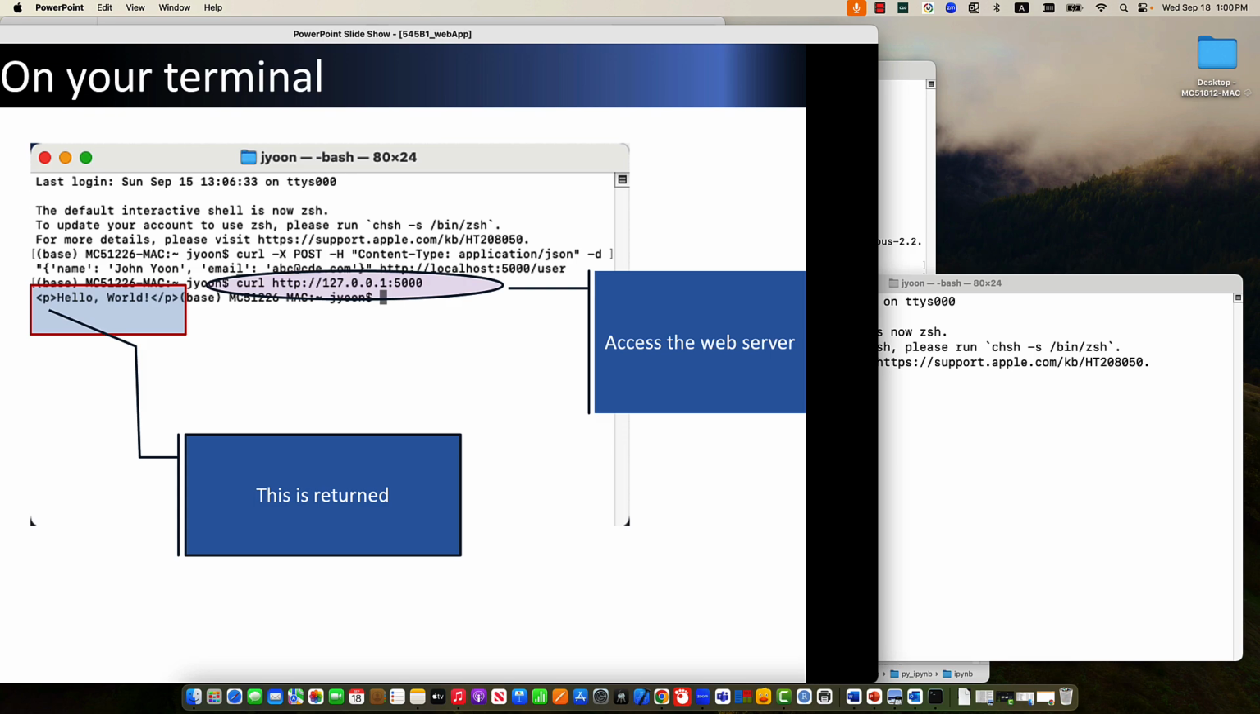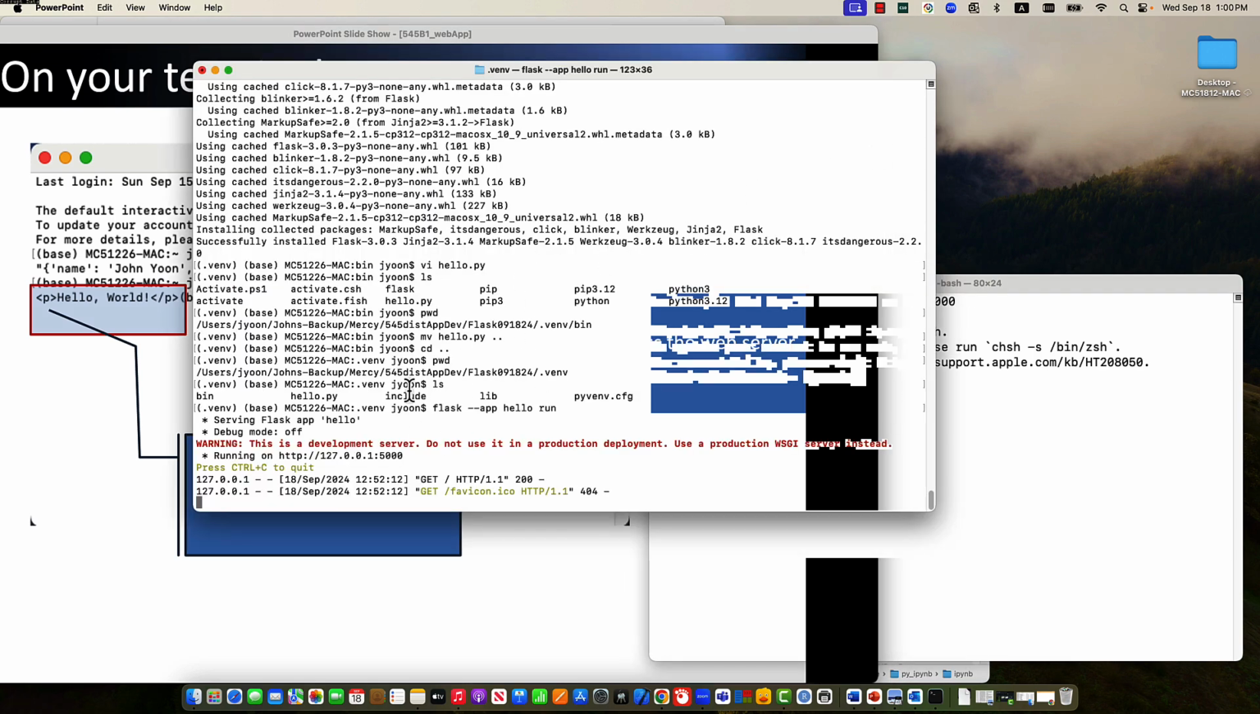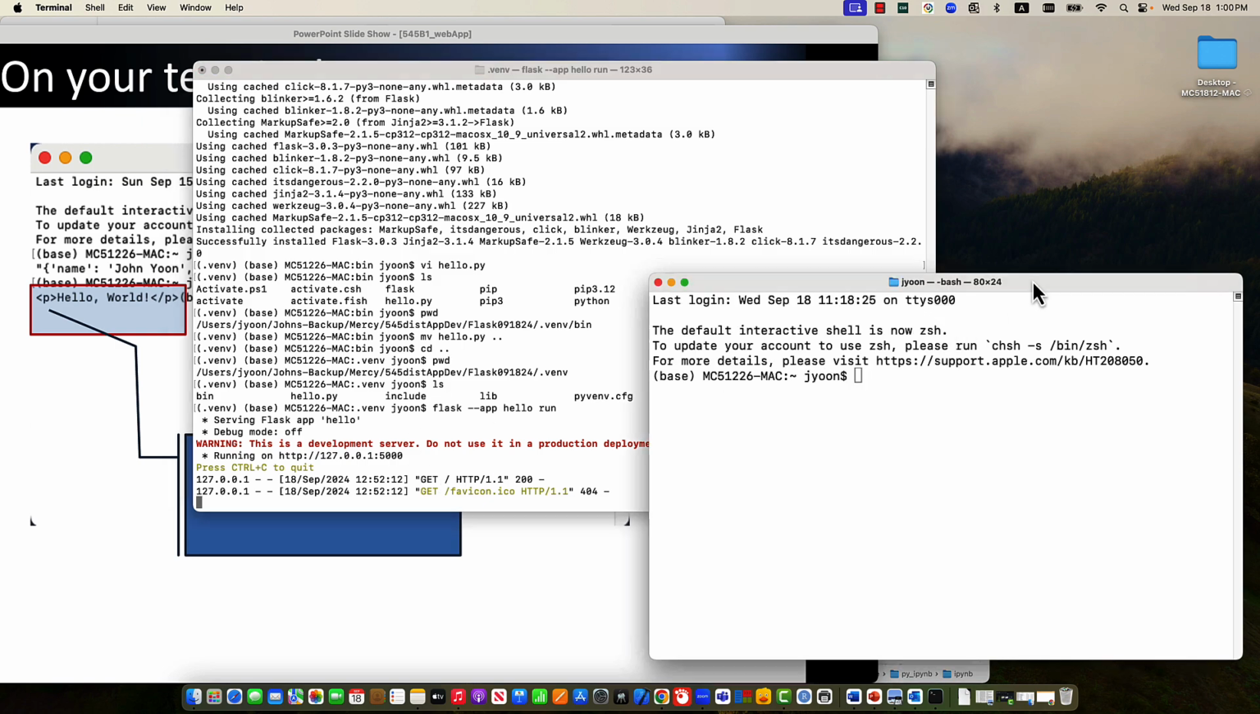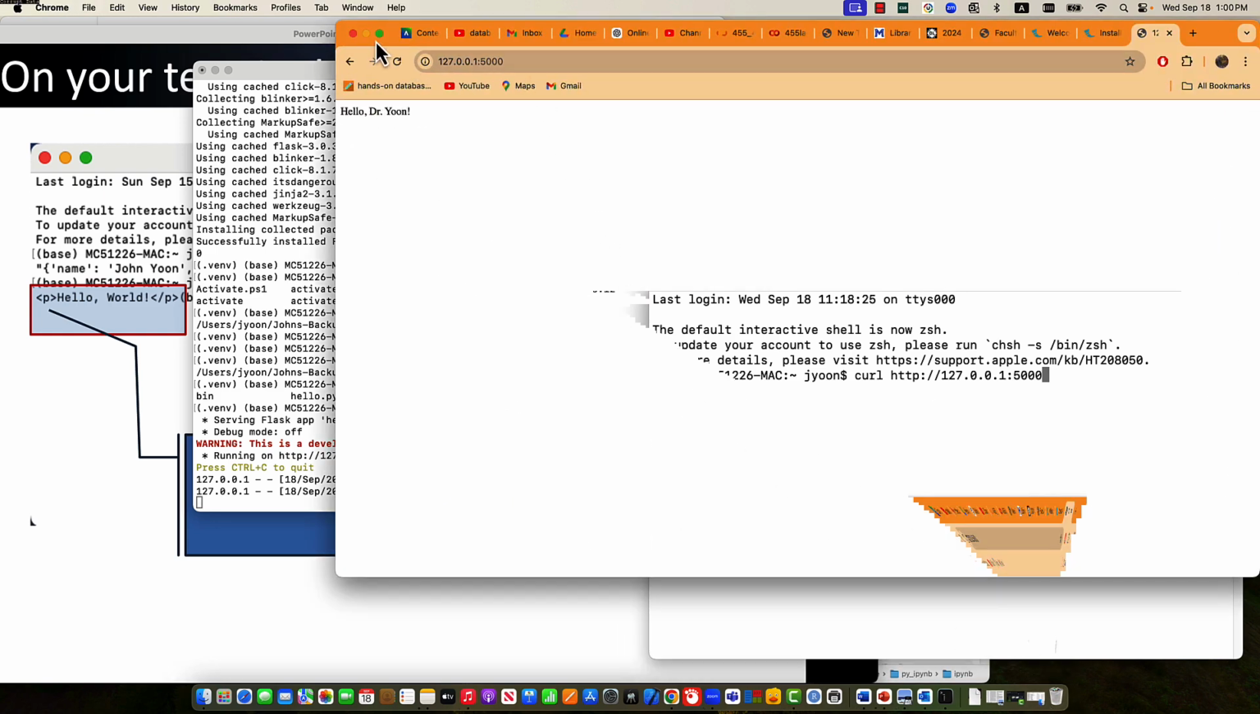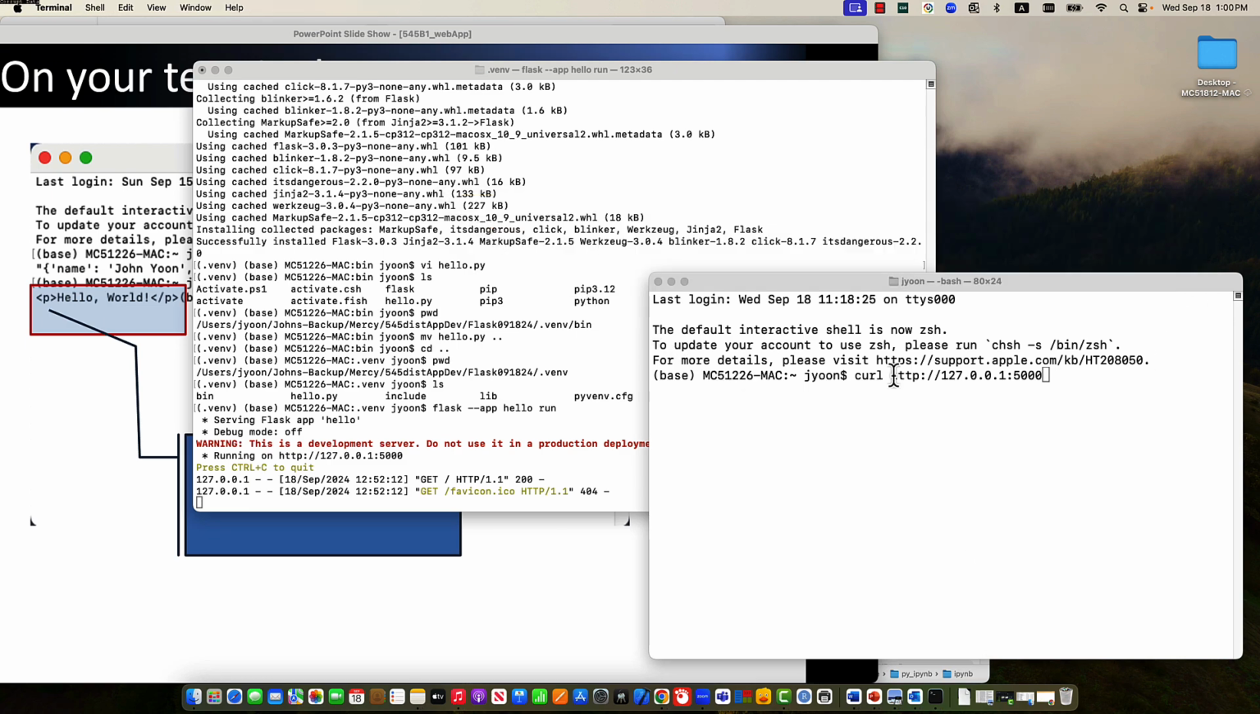So here's the thing. Then you can simply, remember, this is the server. Our Flask is still running here, right? So I want to use curl, and then http://127.0.0.1:5000. That is exactly the URL that we used for the web browser, right? Remember, this is the web browser. So that URL goes with the curl command, then hit enter.